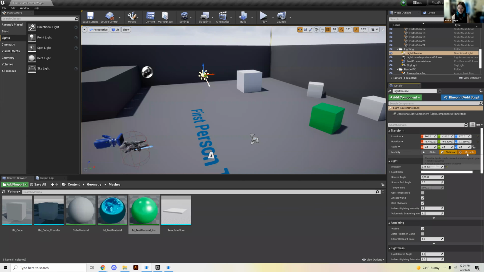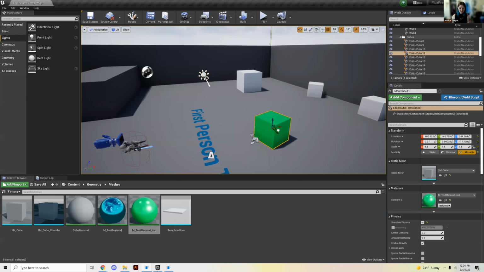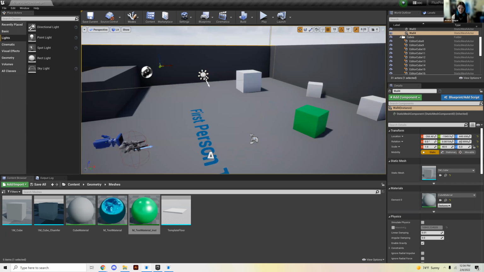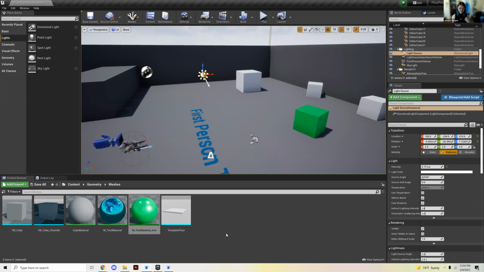So those lights are very high performance wise. And then movable lights are basically real-time lights. So you don't need to bake it, but it looks worse. But things can move and shadows will change, and it's better for that sort of thing.